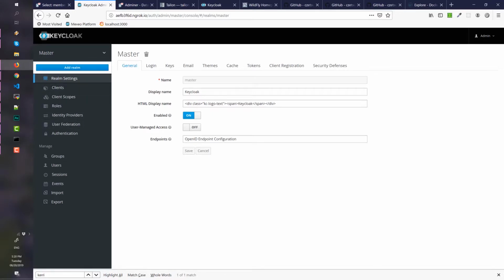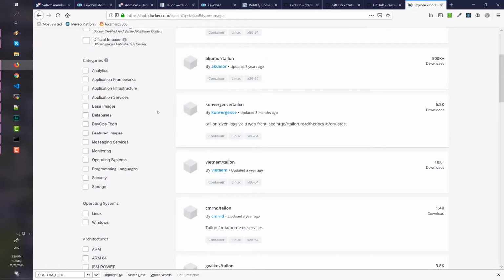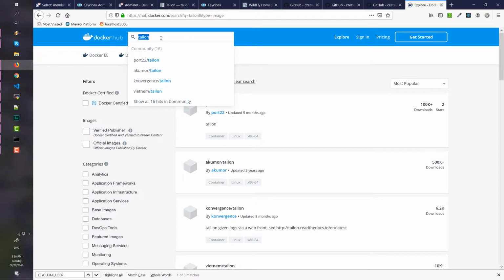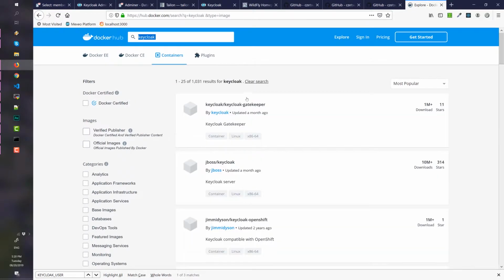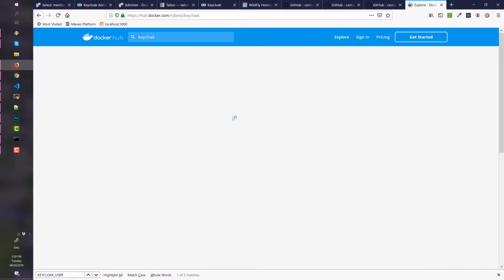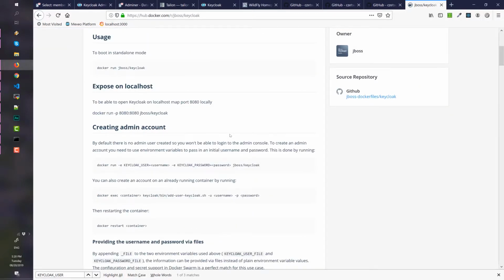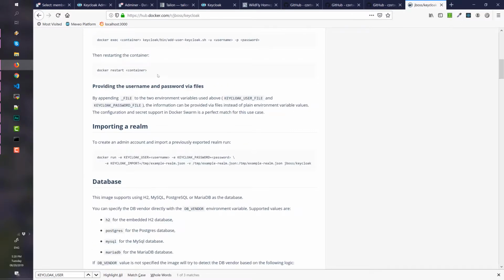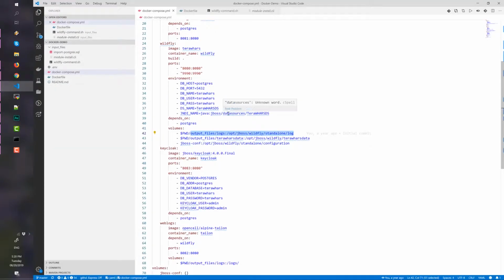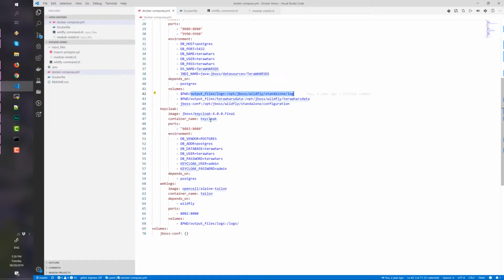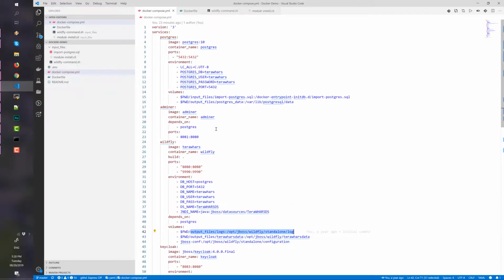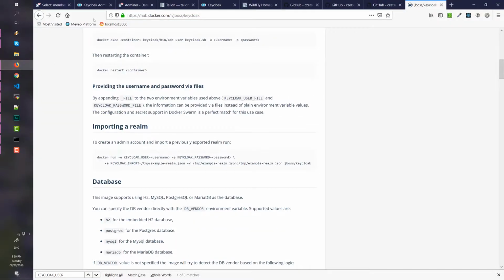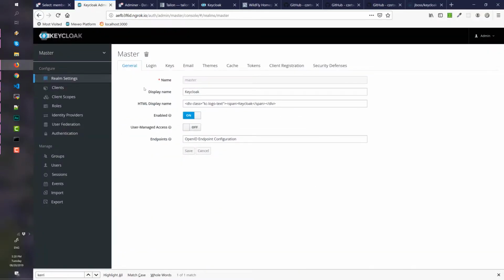If you want to create a realm, just check the documentation for keycloak on Docker Hub on what properties to set or how to do that. There should be documentation about that here. And I think that's it for this video. We have successfully run all these containers and I've shown you all the instances.